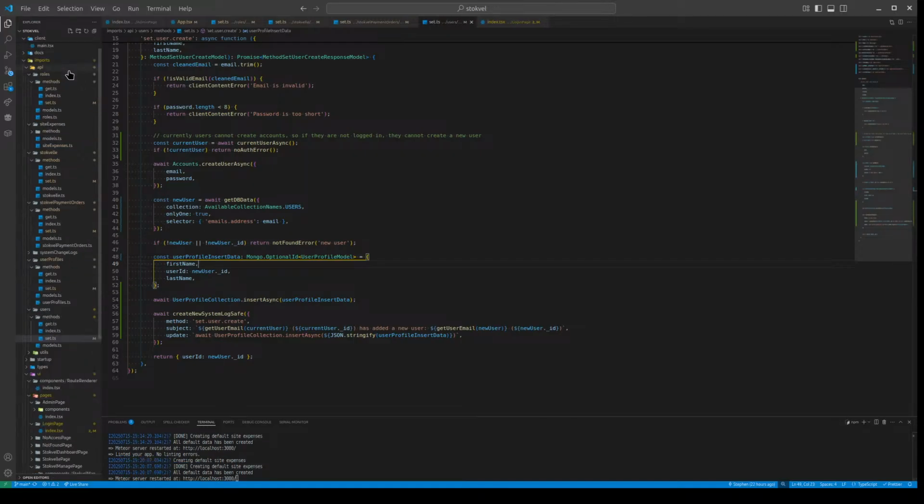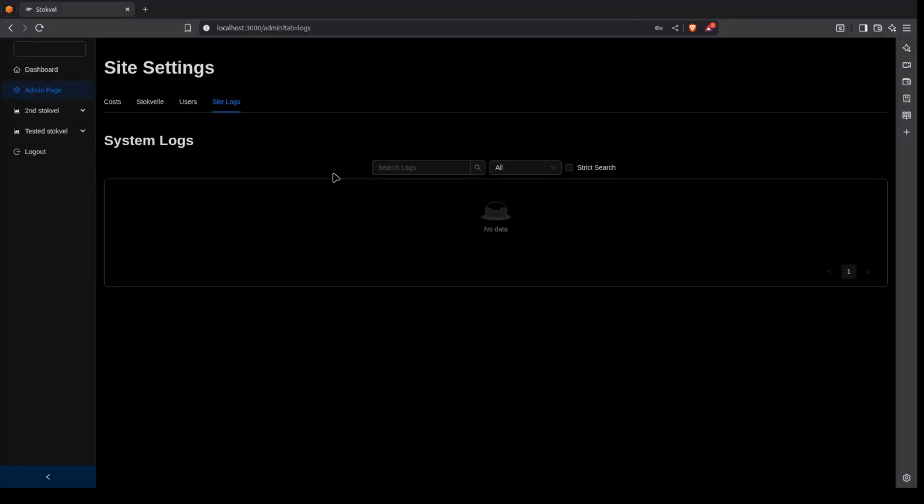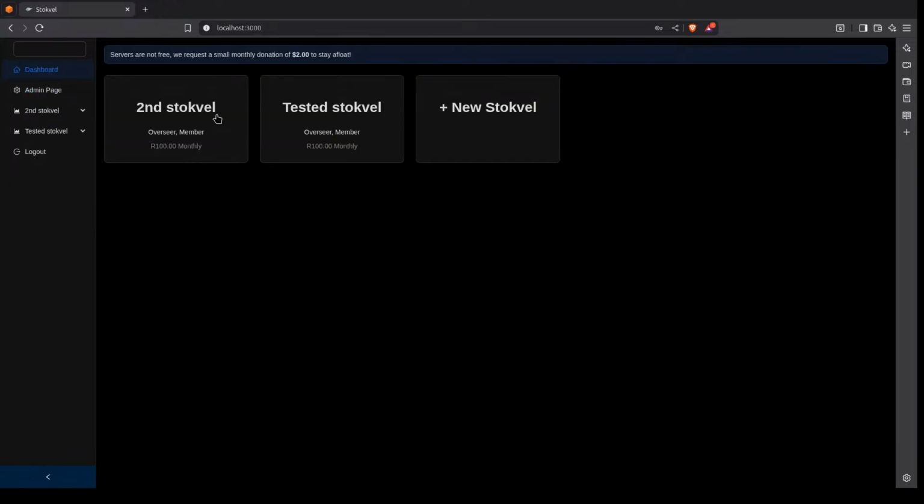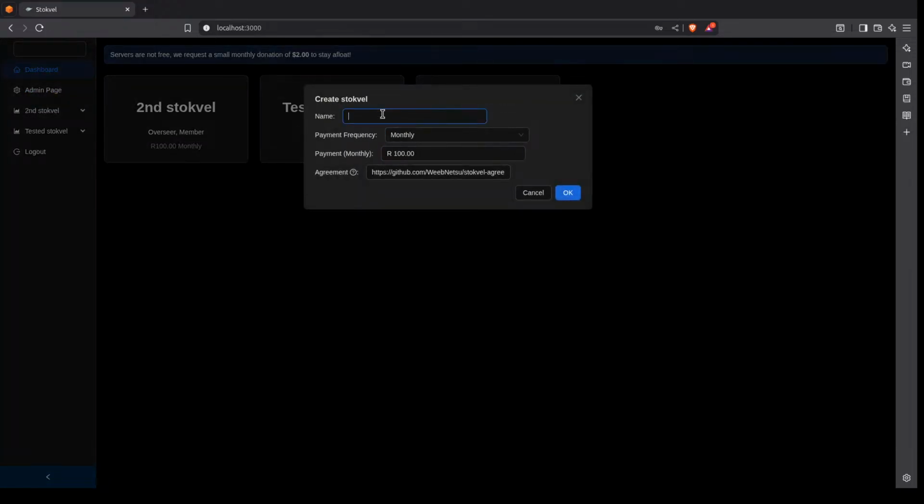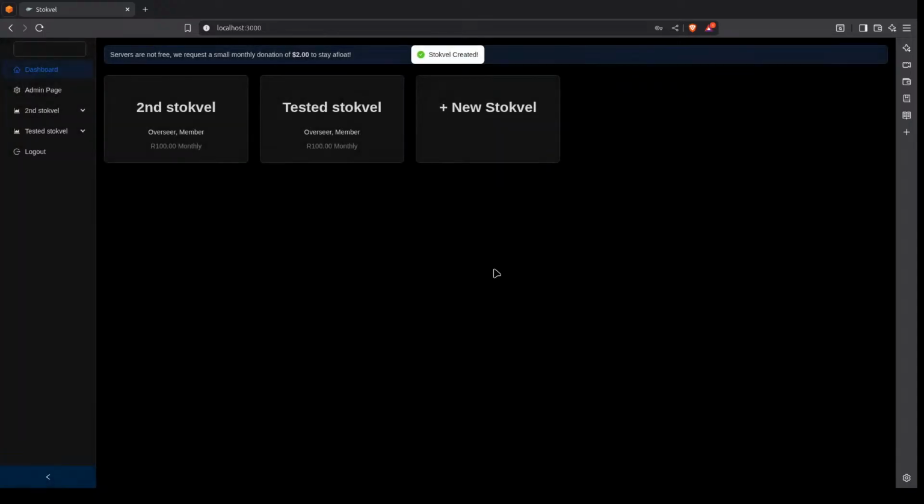I'm not going to do anything in utils, so that's fine. Alright, and let's see if it works. So I am going to create a new stock file called yabba dabba do. It's going to be monthly, and it's going to be 500. Ooh, that's going to be nice money. Say okay.